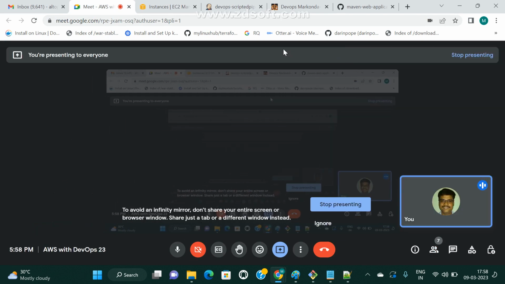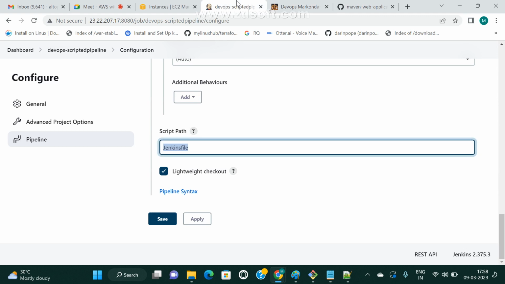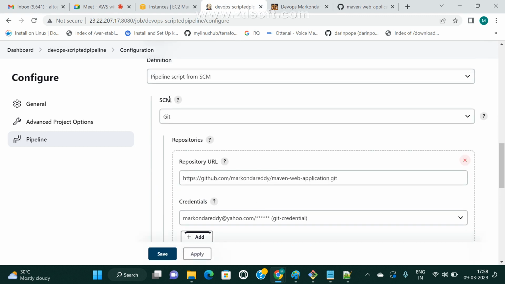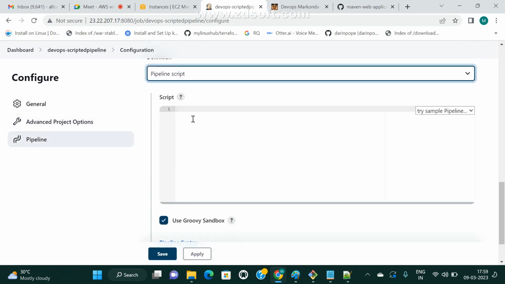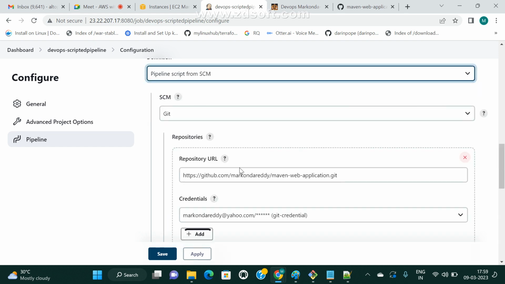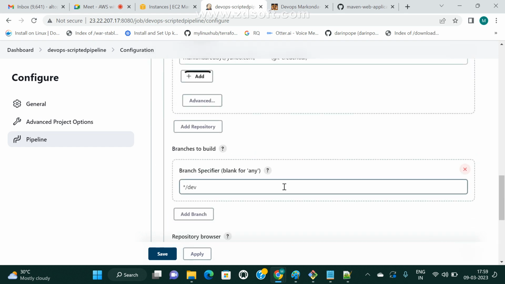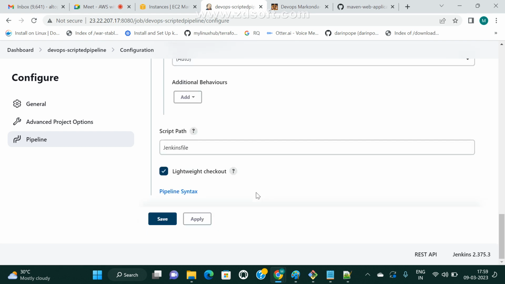But in real time, based on the requirement, we can use this option directly, and if you select it, this is a script area. Whatever you want, we can write here. That's it. And if you want to keep your script in SCM, then select this one and configure these options. Based on this only, your pipeline will execute. Okay, so now I hope you got some idea, right?